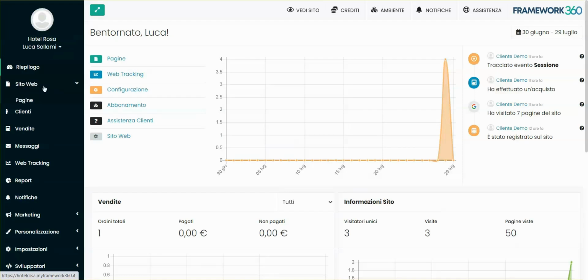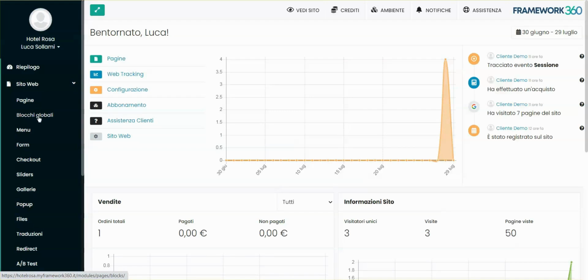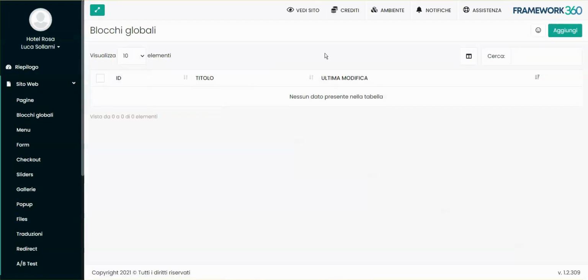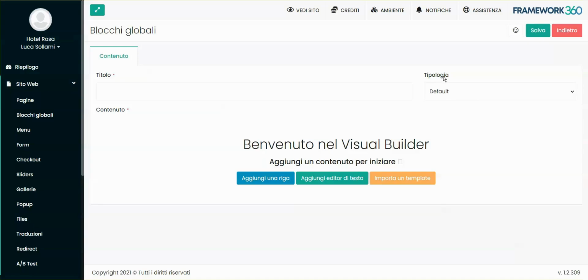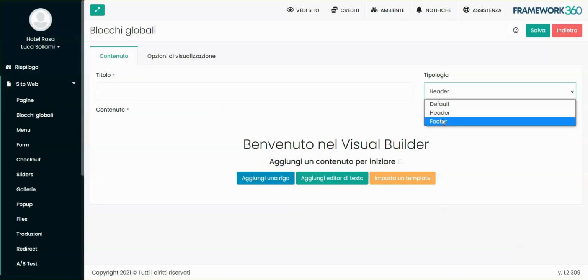First, we access the website option on the sidebar on the left and then on global blocks. Global blocks are simply content that can be created once and then used on all the pages we want. In this case, for example, we click on Add and select Header as the type. As we can see, we will also have the option to select the footer, which is the same as the header, only it is at the bottom.